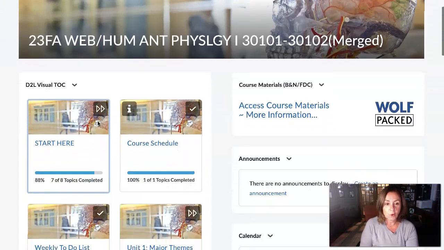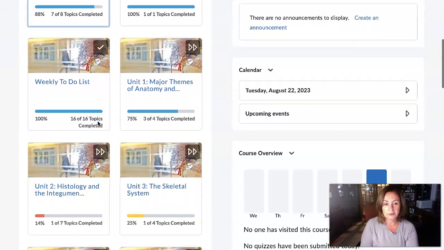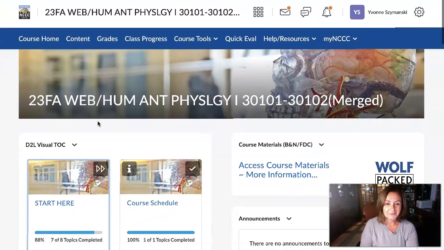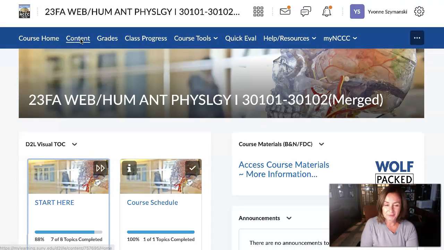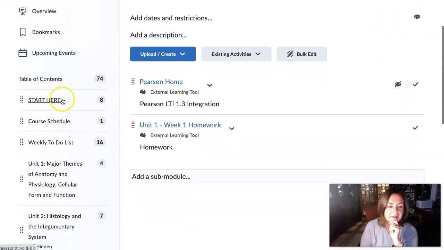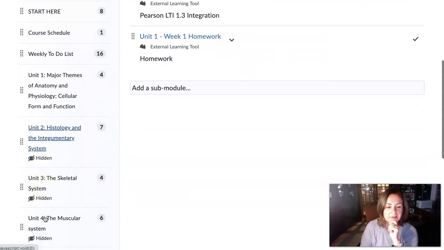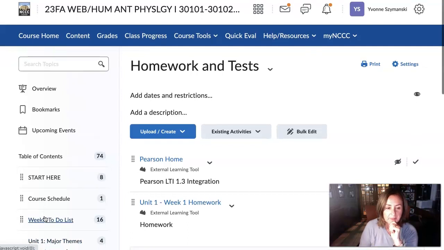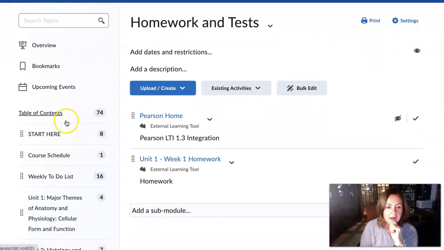And on the course home you can see the visual table of contents, which is fine. I think it's faster to use this content tab. That's how I usually navigate around, because then I can see all of my contents just here on the left menu. So in showing you how the course is set up, I'm just going to go through the contents.